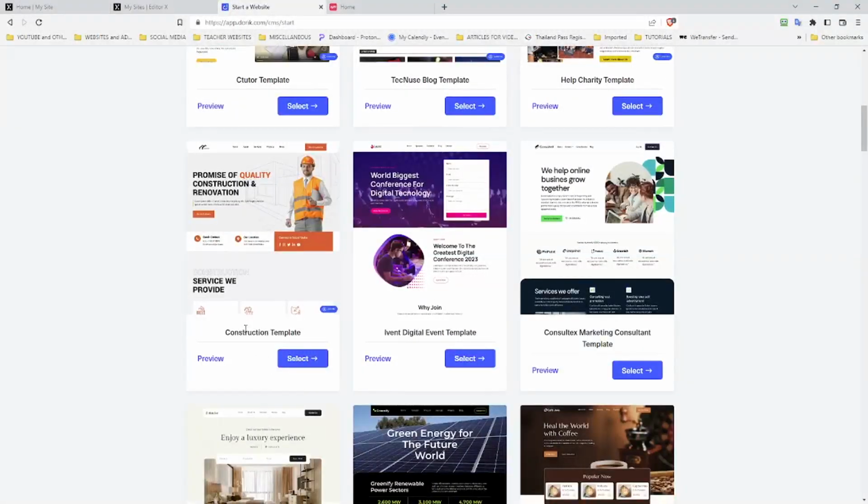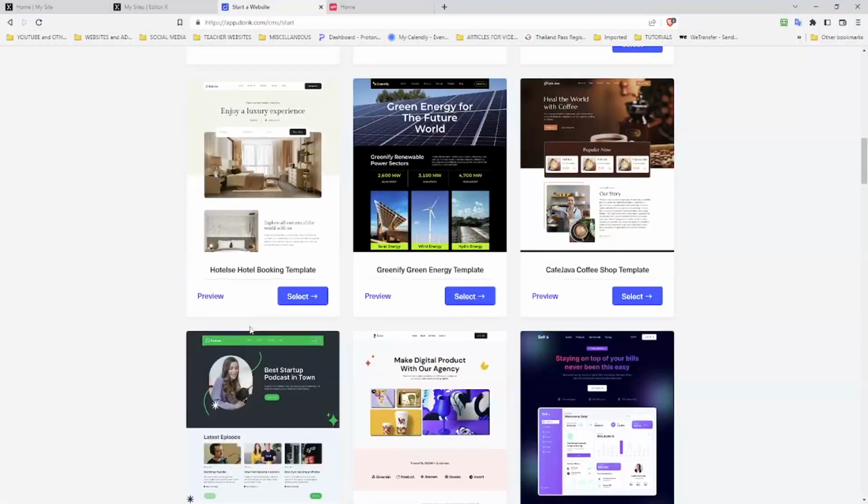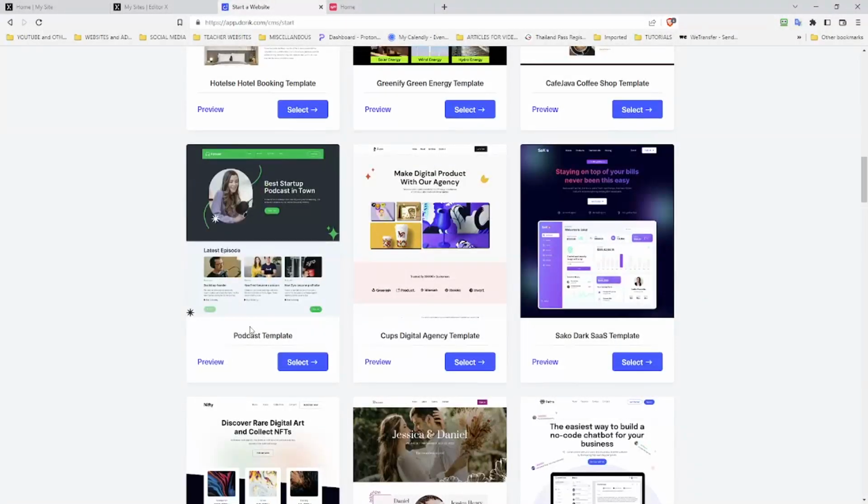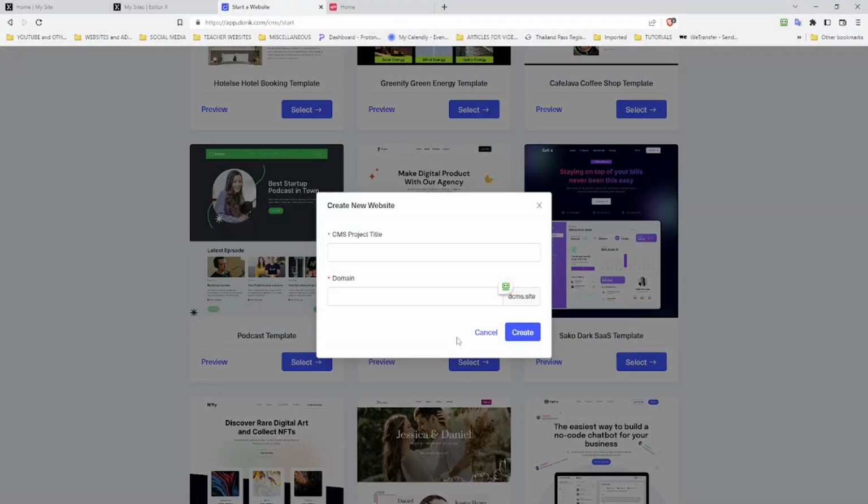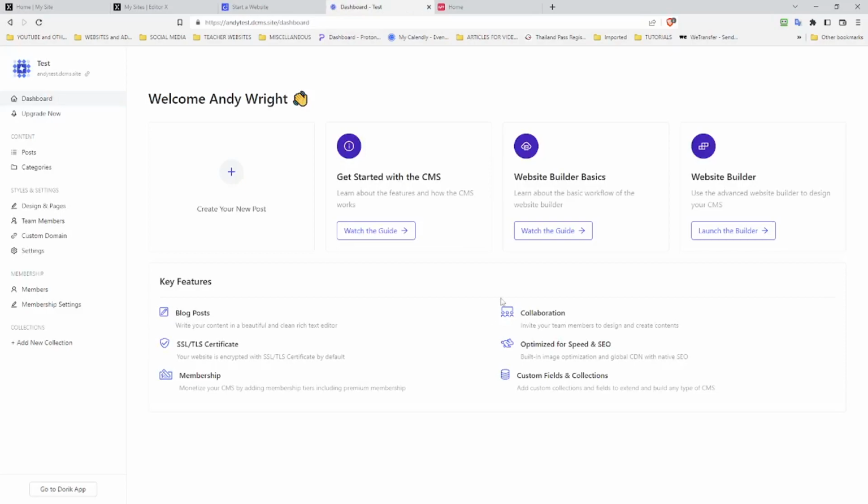So what I'm going to do is let's start with a digital agency, shall we? So select. You can give it a name. So it's going to be our test, and the domain will be, can't spell, the test. Create. And so this will give us the desktop sort of dashboard.